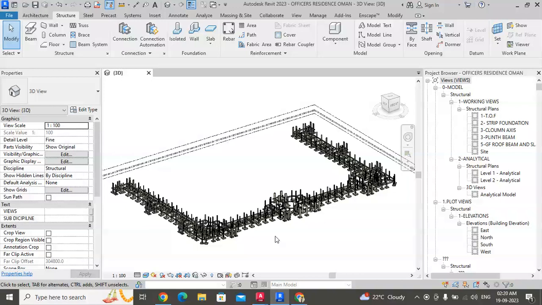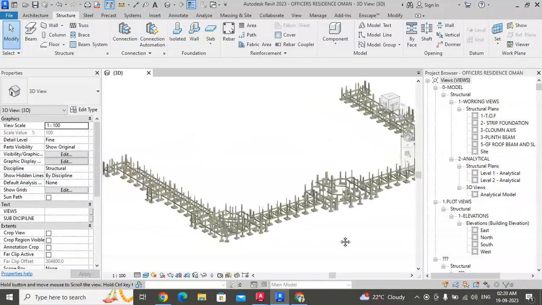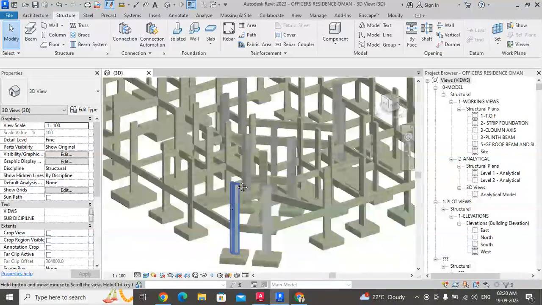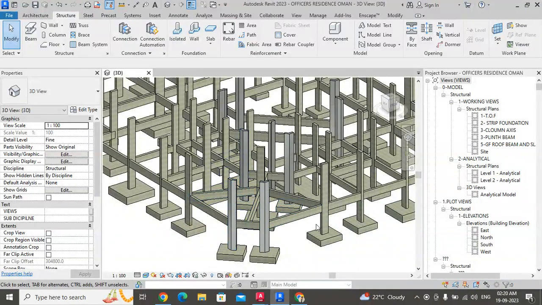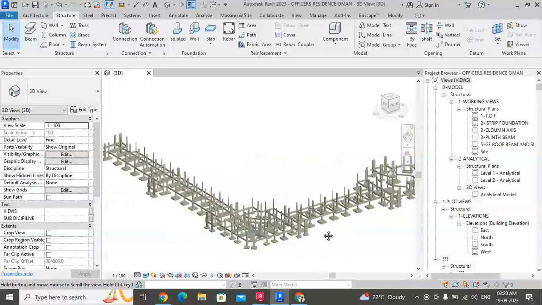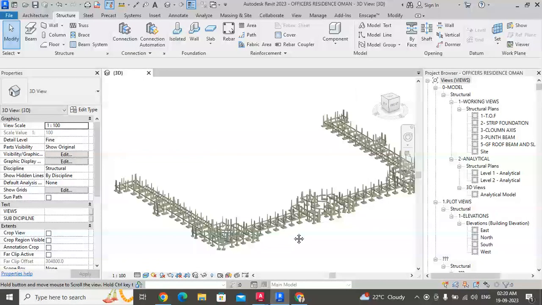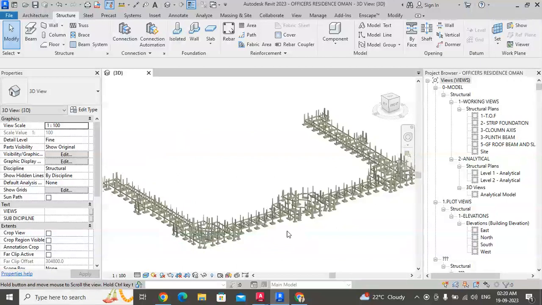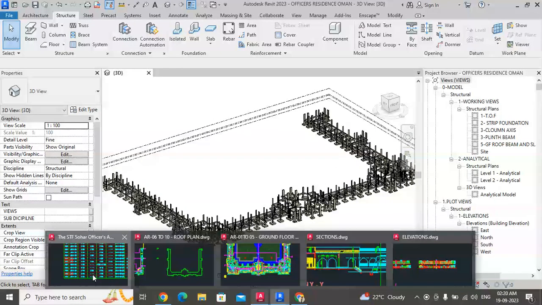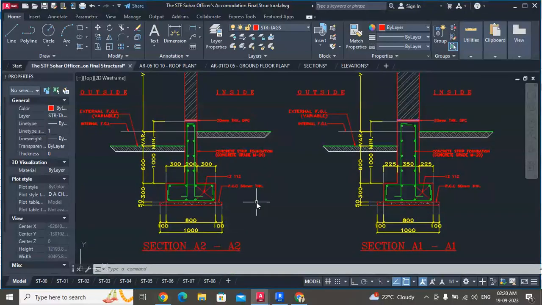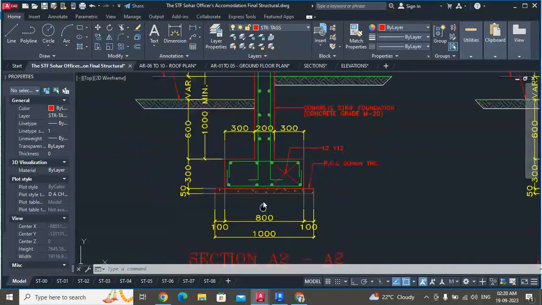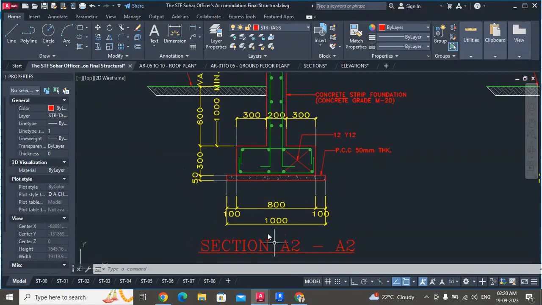Hi guys, in the previous video we saw how to create the unique or different shape of the column for the same project, the columns like this. In this video we're going to learn how to create the strip foundation. So for that we'll go to the AutoCAD drawing. So we have the detail of the strip foundation. So first thing we will see the section E2.